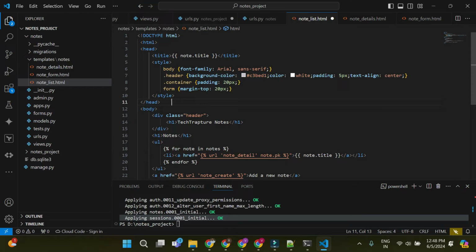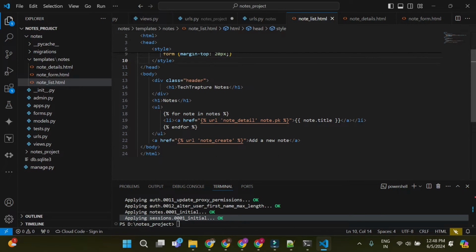And now this is the main part. In note list, it is just displaying all the notes. This is a for loop, and whatever notes are available, it just displays them on this web page. So if there are 10 notes, it will display the 10 notes here. At the bottom it will show one more button to create a new note. So this is simple HTML.